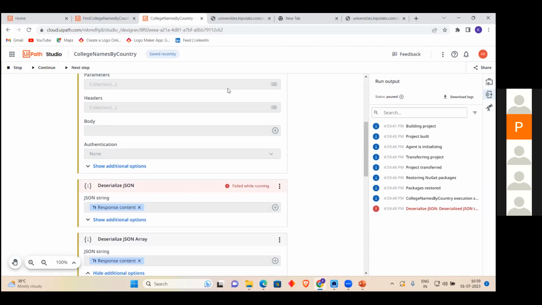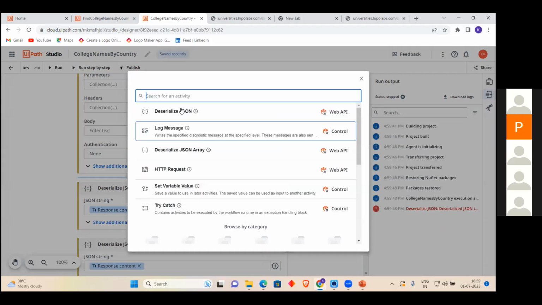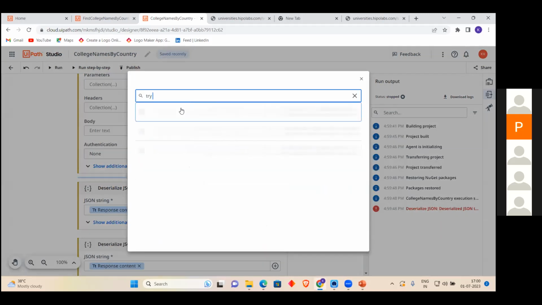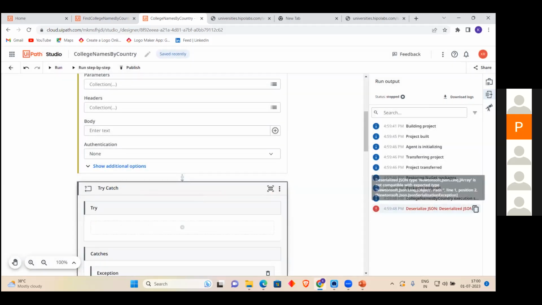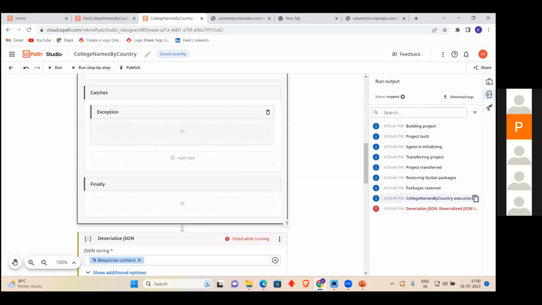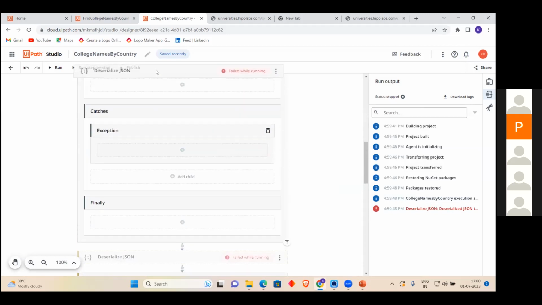So now, just like how we have try catch in Studio, we have try catch here also. Search for try catch. It is not a meaningful name. I mean, maybe it is meaningful for a developer, but an external user can't understand what this exception message is. So I'm just keeping this in try, just like how we do in Studio.